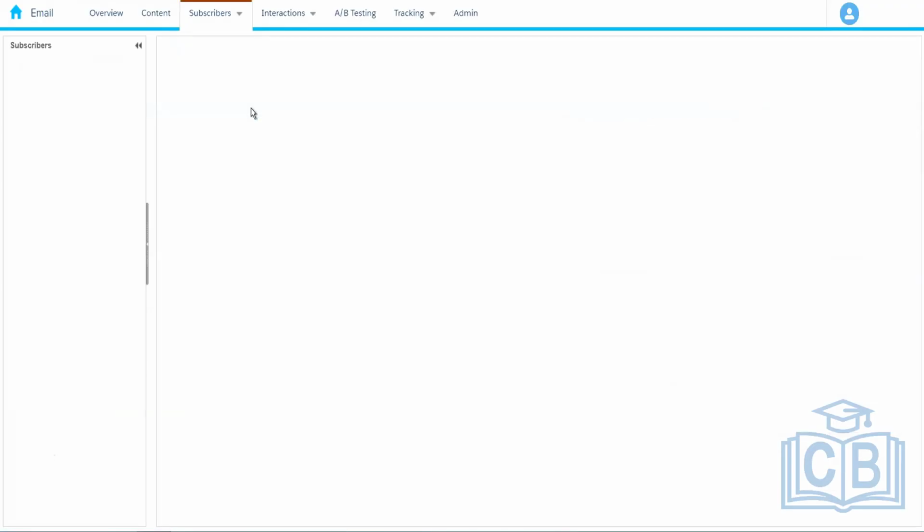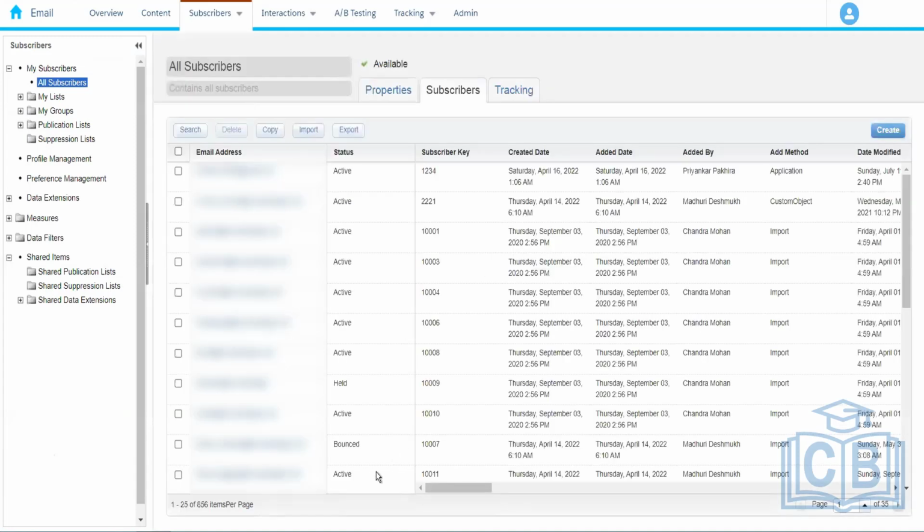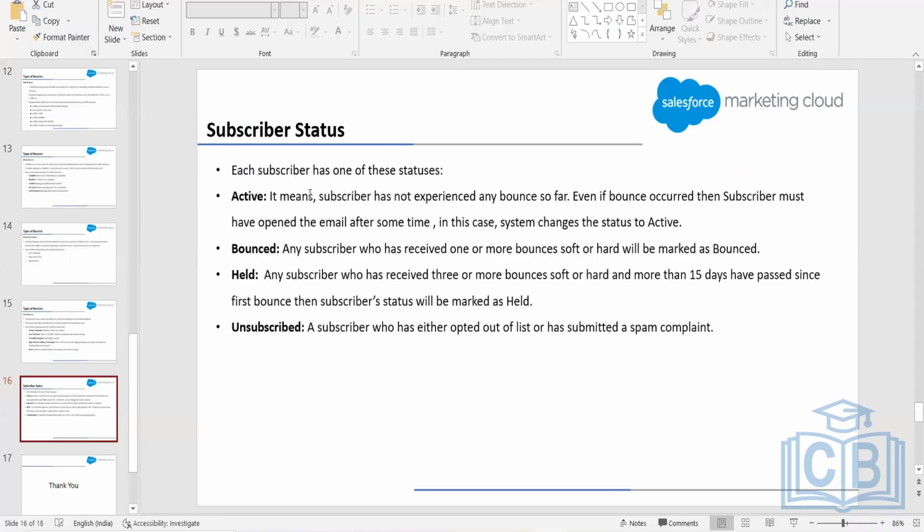So whenever you create a subscriber, you must have seen that the subscriber gets this status as active, right? Whenever we create a new subscriber, it is always in the active state. And you can also see that we have other statuses as well, like bounced, held, right? So we'll understand what is the meaning of these statuses, how a subscriber gets one of these statuses, and how the status impacts the working of a subscriber or the capability of a subscriber.